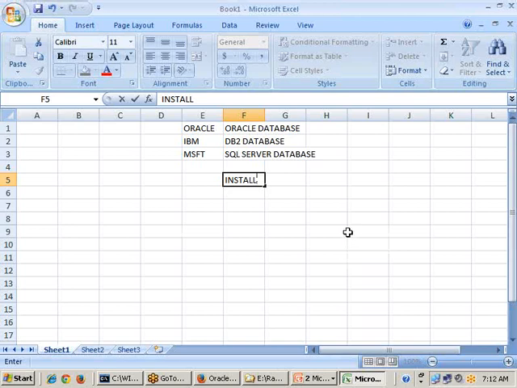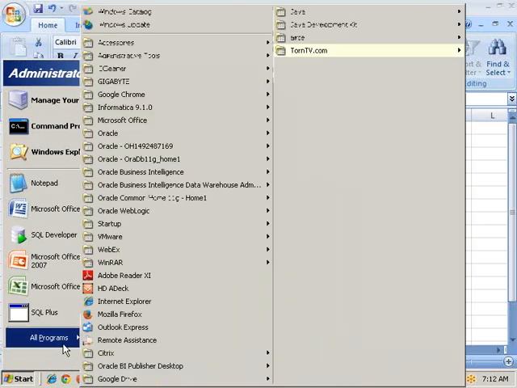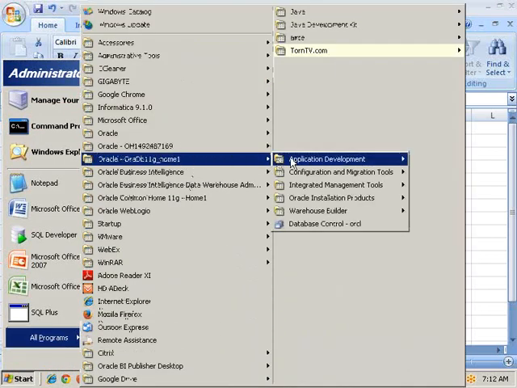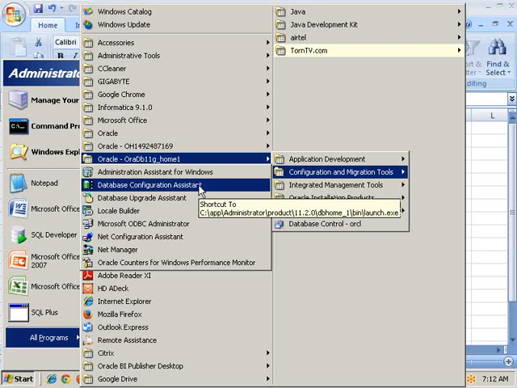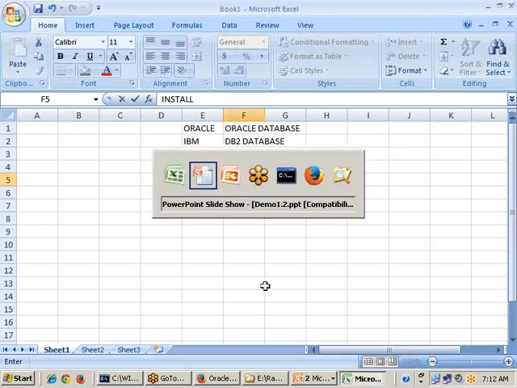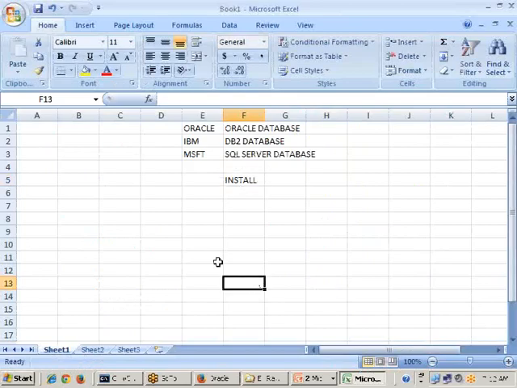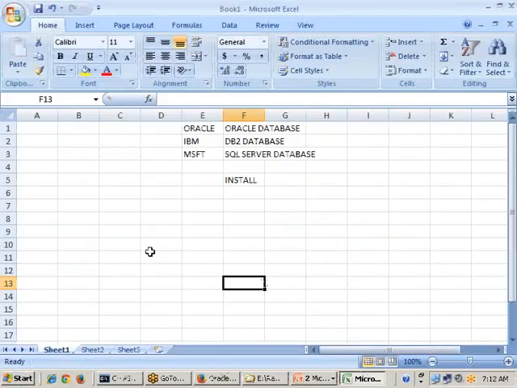Suppose I create one simple database and show you. Let us say I go to Start, then All Programs. There I have Oracle, then the configuration and migration tools, then the Database Configuration Assistant. If I click on that, we are going to get one window shortly. I am waiting for that window.